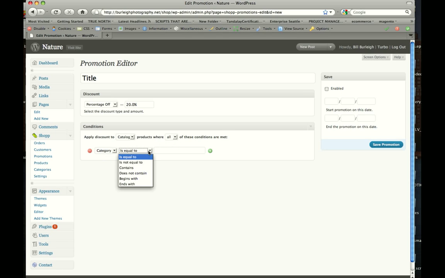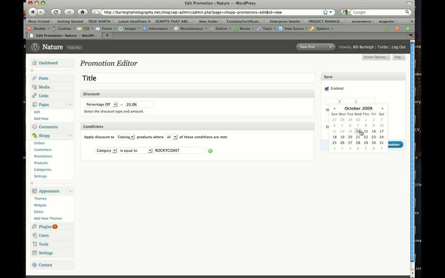So a category that is equal to or contains, so is equal to, let's say, we'll do Rocky Coast. And once you've got that, you can come over here to the right and click Select Enable, and then enter a date range. So we'll enter from 10/15 to 10/30, 2009, and then you would click Save Promotion. And that would create an automatic 20% off discount for all images within the Rocky Coast suite. Kind of a cool deal.